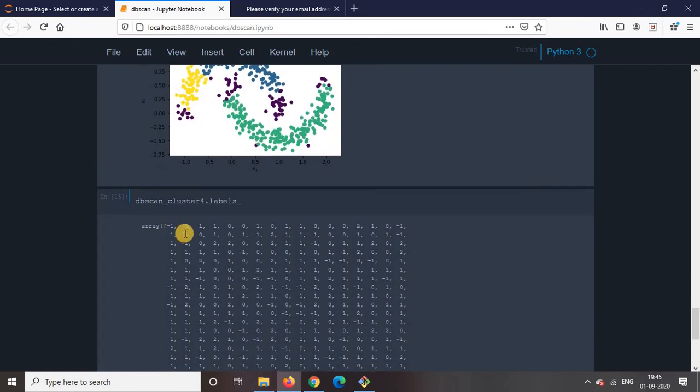So you can see there are 0, 1, 2. That means there are three classes, or three clusters, 0, 1 and 2, and this -1 is nothing but the noise for this DBSCAN.